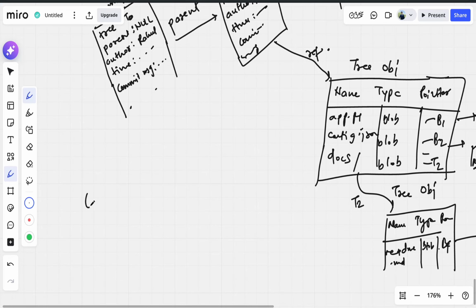So the chain is commit, which is referencing to two things. First is commit history as well, and then tree as well, and tree is referencing to blob.